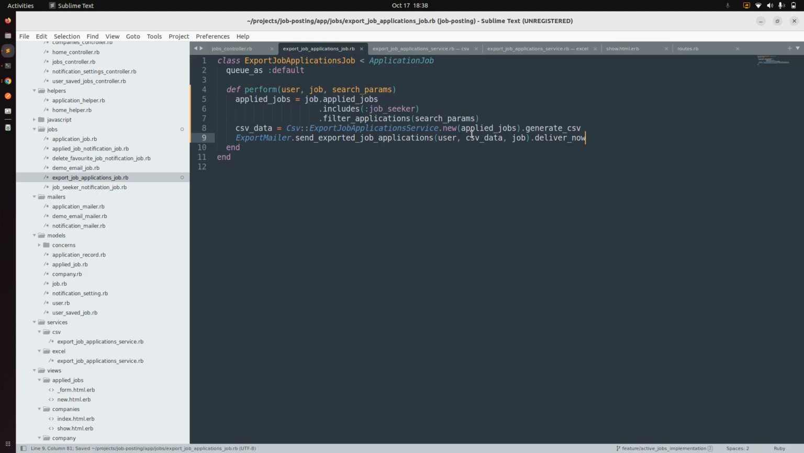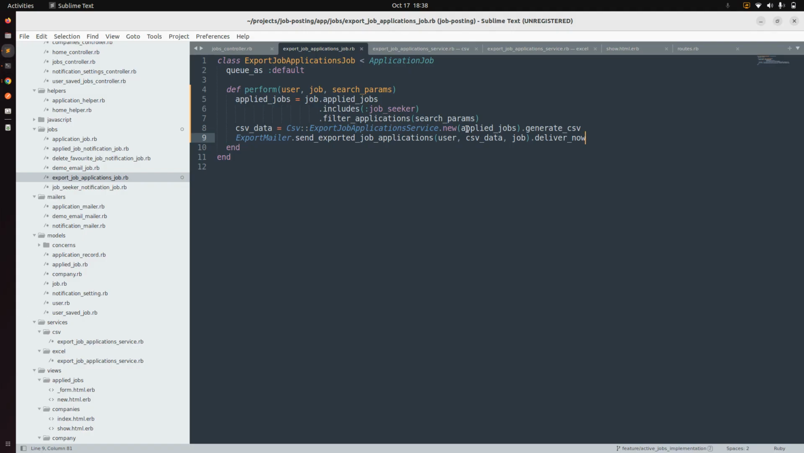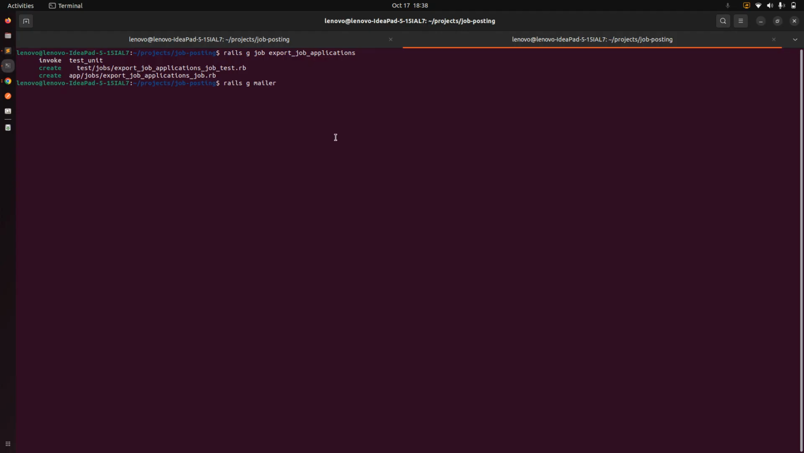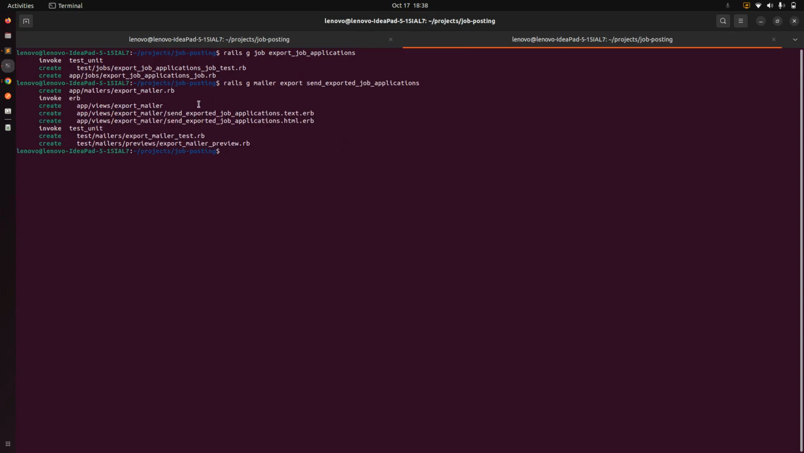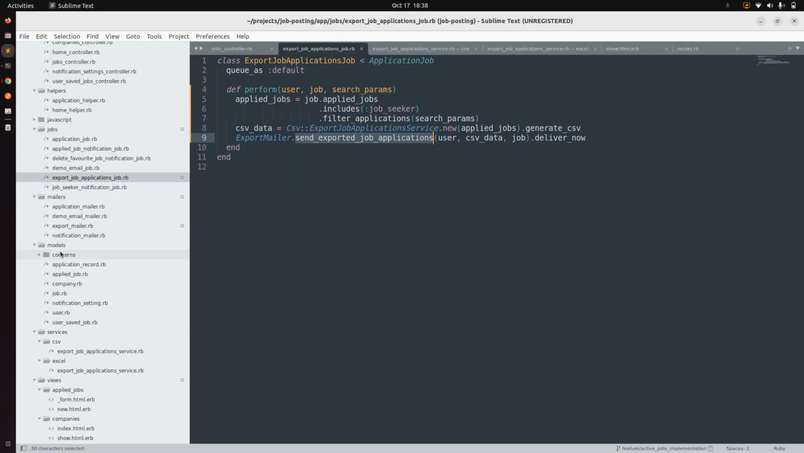Now we need to generate this export mailer. So go to the terminal again and generate the mailer: rails g mailer, and name your mailer export mailer with the send exported job applications action. This will create a mailer, and you can find these two action templates there.